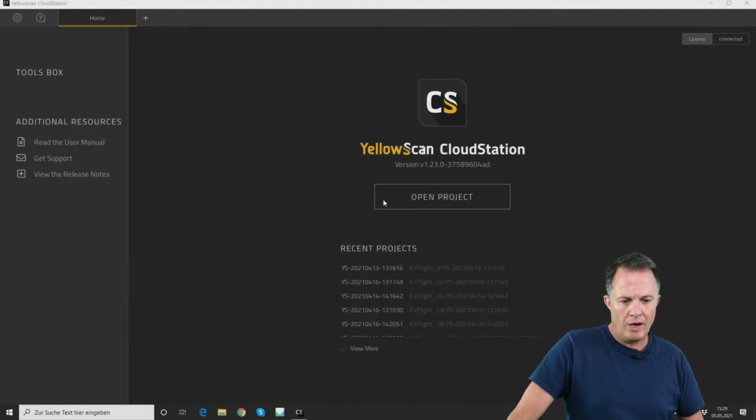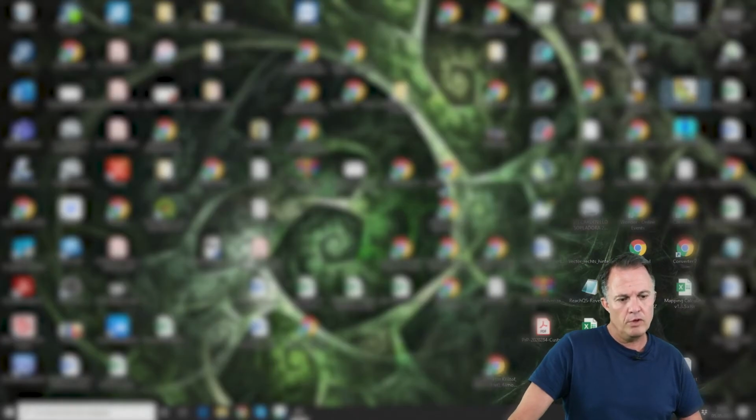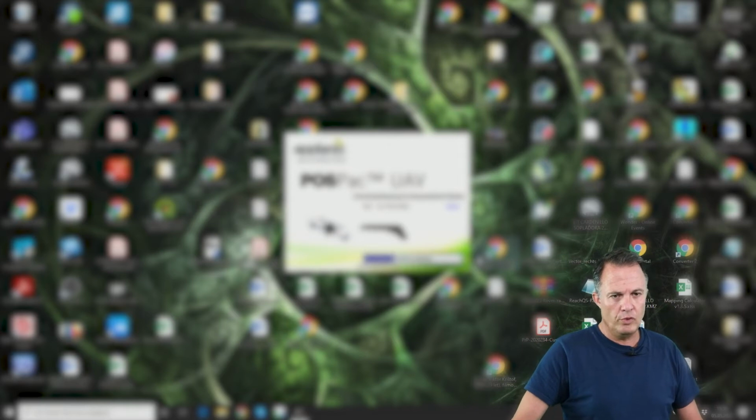Of course we could now open the raw data directly with CloudStation, but then the data would not be post-processed. Therefore I minimize the CloudStation window for a moment and open the POSPac software, and I would like to show you how to use the POSPac software to do a first PPK processing of your 3D trajectory.